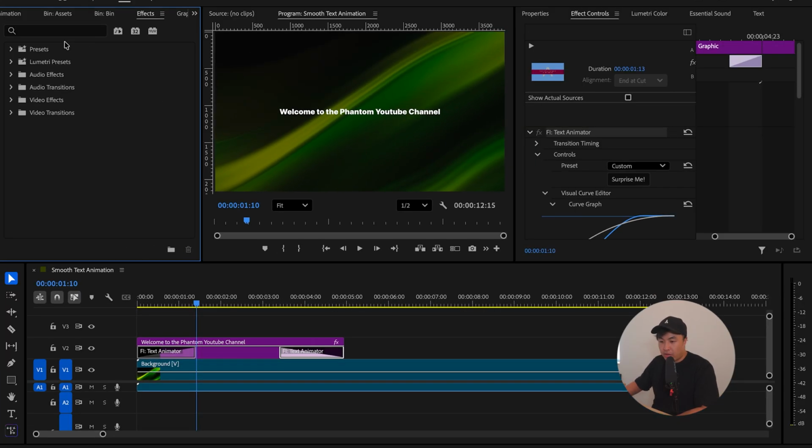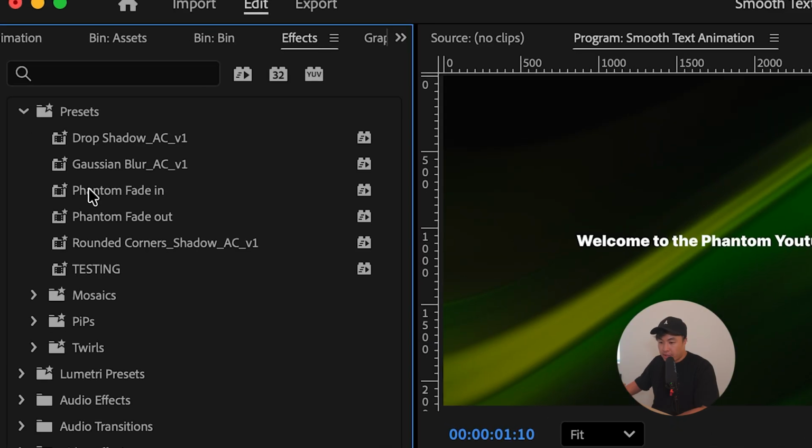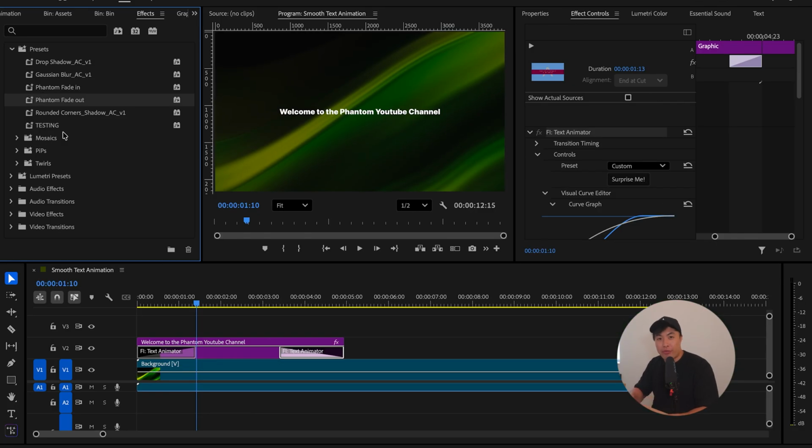Now in my effects panel, I can go to my presets, and I can see both my fade in and fade out presets saved. And now I can use this on whatever graphic I want to. And if this is all you want to learn, that's totally fine, but I'm going to show you a little bit more if you want to follow along.